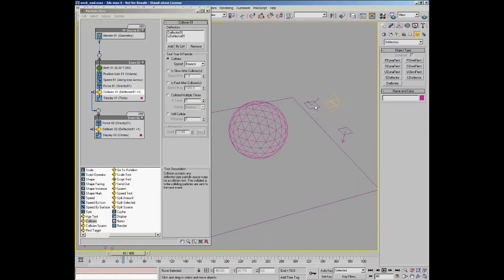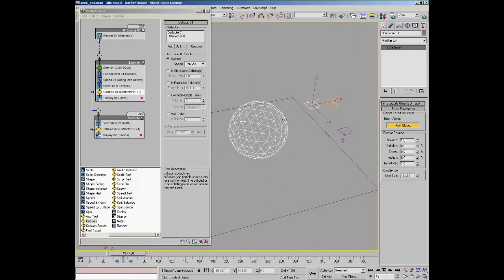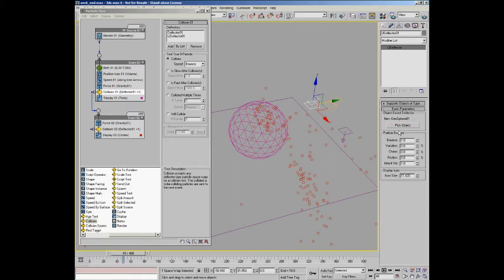That's because the universal deflector doesn't actually work as a gizmo. It uses the mesh of another object as its collision surface. So you need to pick an object using the pick button. So there we go, we've picked the geosphere, and you can see that particle flow has updated because we changed a parameter, and now the particle flow is correct for the time.